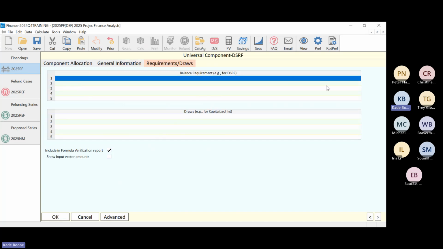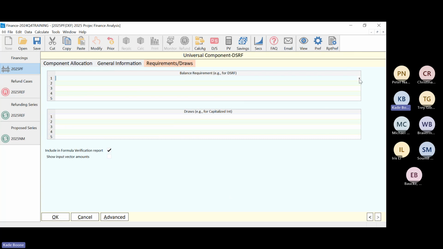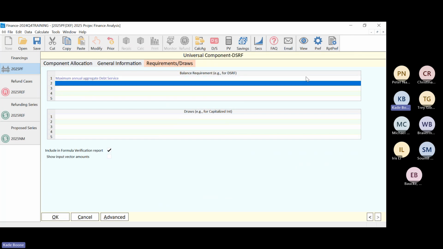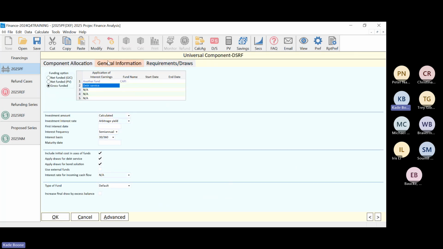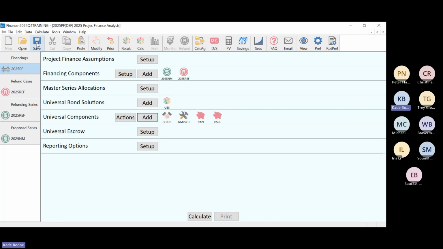You can do a lesser of test over here. Again, it's not limited to what's shown. Anything, it would be page upon page upon page. I'm going to do maximum annual aggregate debt service. That will be the balance requirement for this. And again, it may differ on yours. It might be the lesser of 10% of aggregate par or 10% of par or whatnot. You just type in all that. So this is just going to be, and again, save.